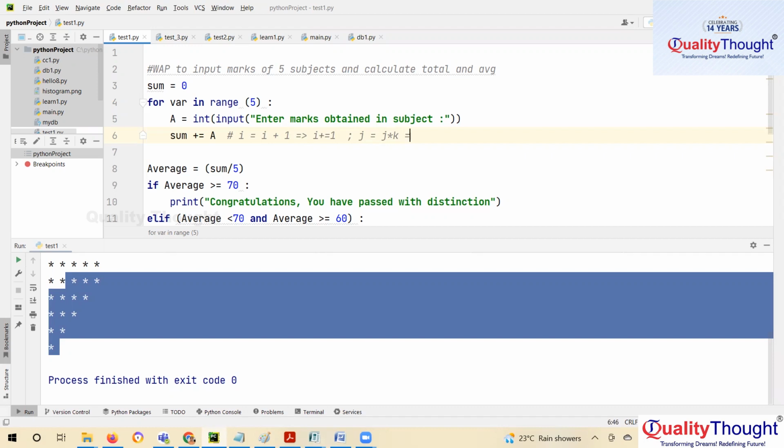What will this become in shortcut? J, and your equal to star will be interchanged. So it will be j star equal to k. So sum equal to sum plus a can be written as sum plus equal to a: interchange the sign and delete the right side common variable. Sum equal to sum plus a, sum is repeated, so delete the right side sum and interchange the sign. Equal to plus becomes plus equal to.